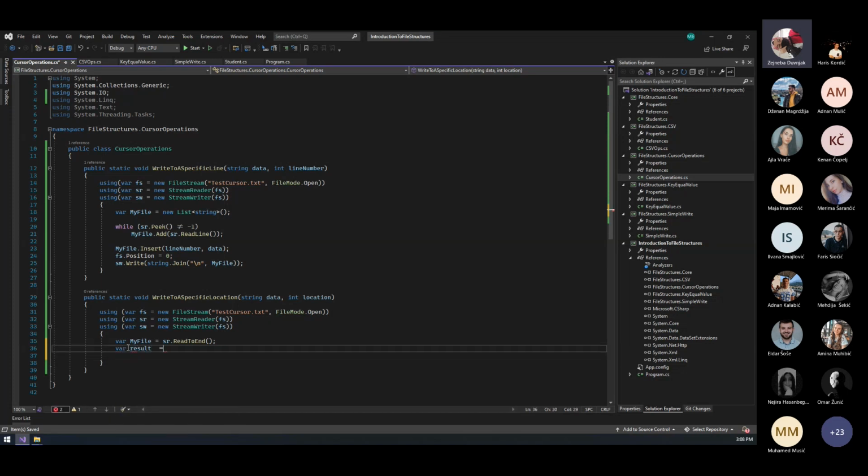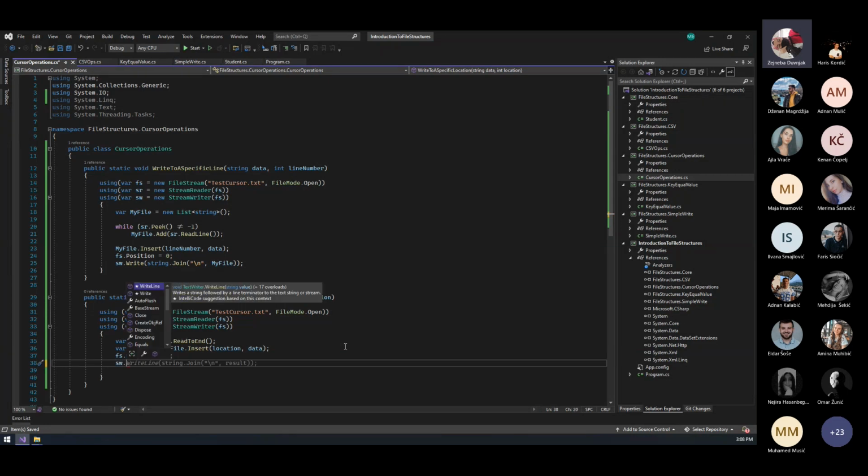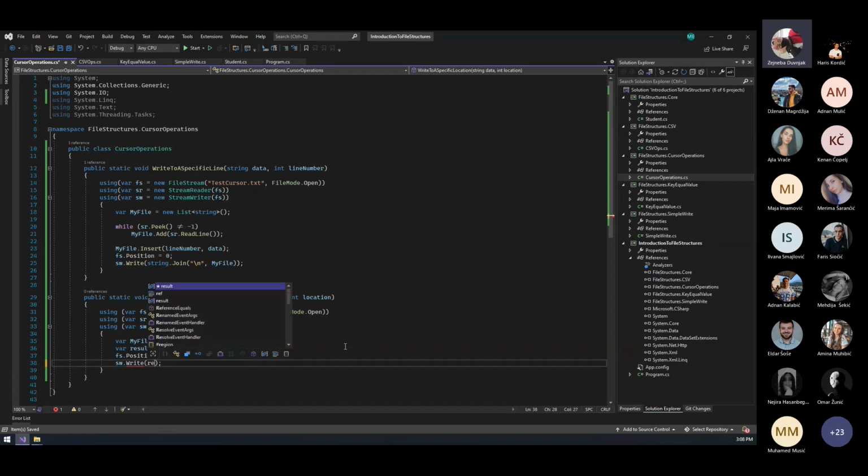So var result equals myFile. The cool thing about this is that in strings, you can actually insert at a certain index a certain value. So you can say, okay, take the location and take the data, just push it in there. Again, fs.Position equals 0 because I would like to begin from the start of the file, and then simply sw.Write all the changes with the current data. This is it.